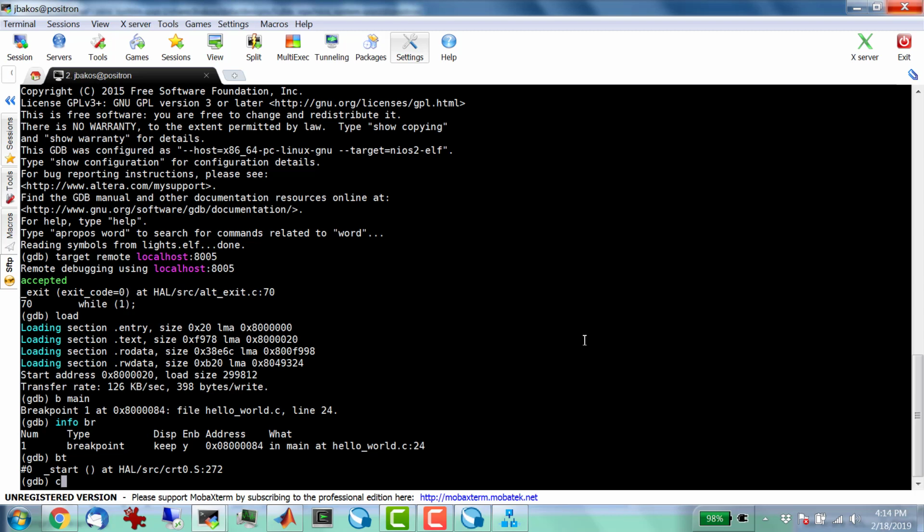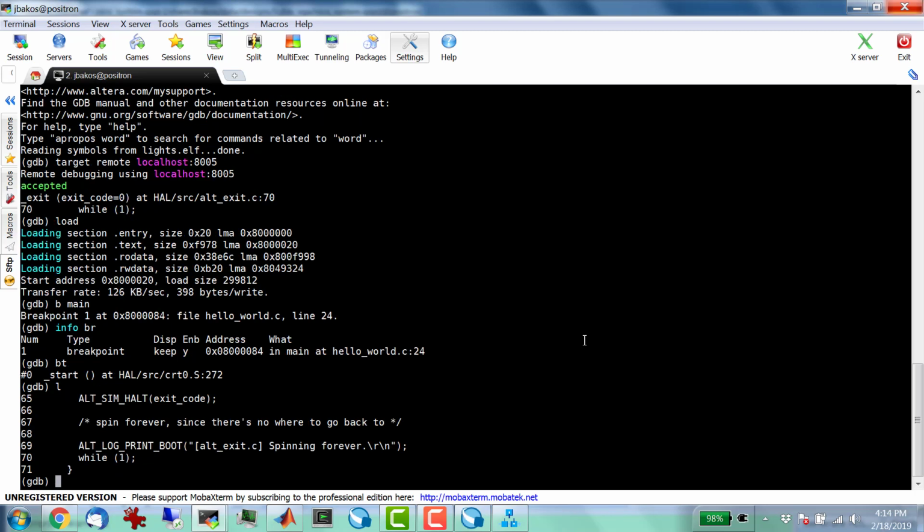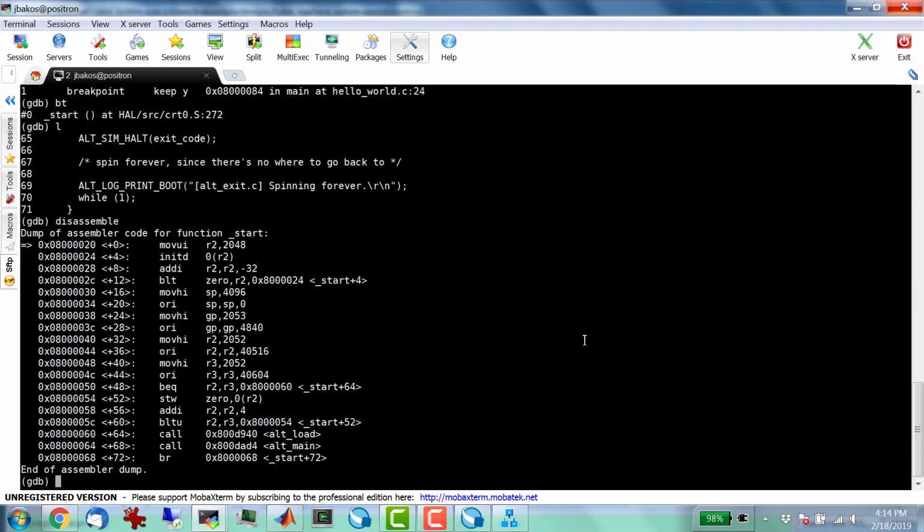Okay, if I type c now, by the way, I can see what's here. If I type l, oh, that's interesting. Disassemble. Okay, so that's weird. The l normally lists where you're at in the code, but I was in an assembly file, so it didn't work. So here's the address where I'm at right now.